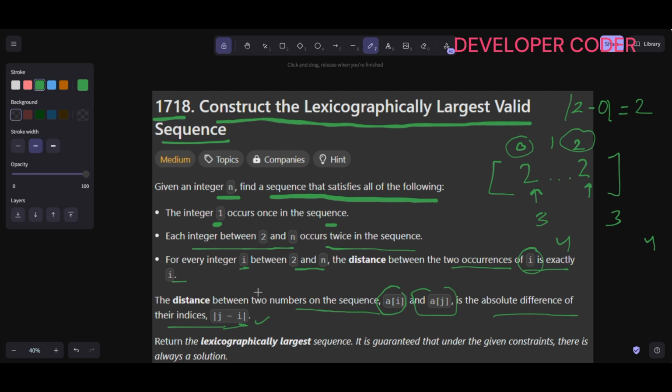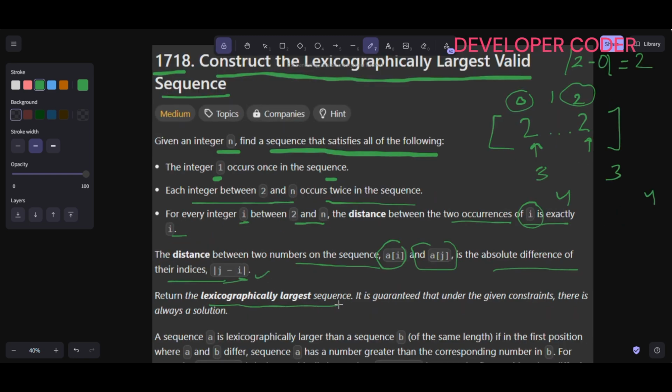We have to return the lexicographically largest sequence. And it is guaranteed that under the given constraints there is always a solution.